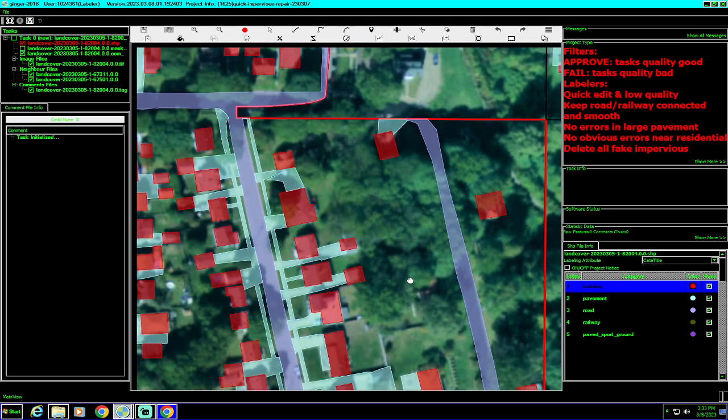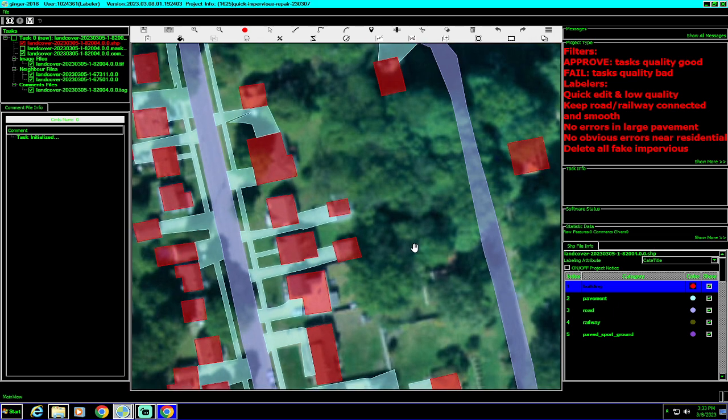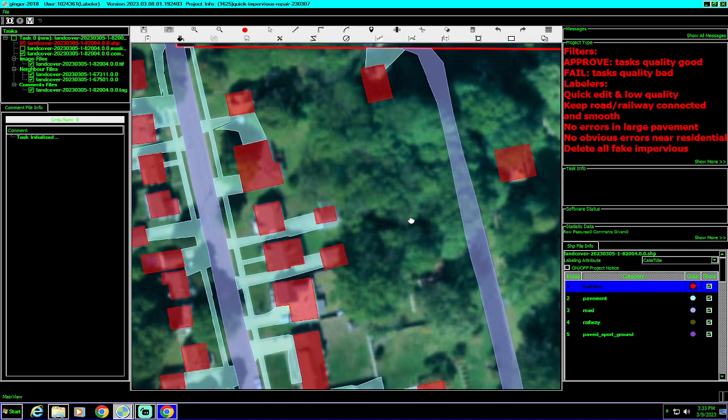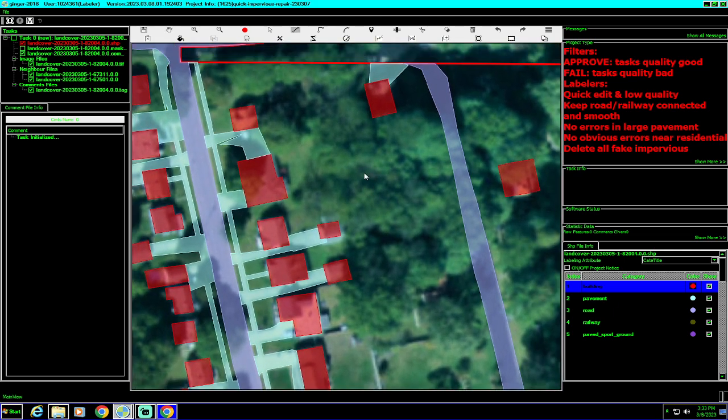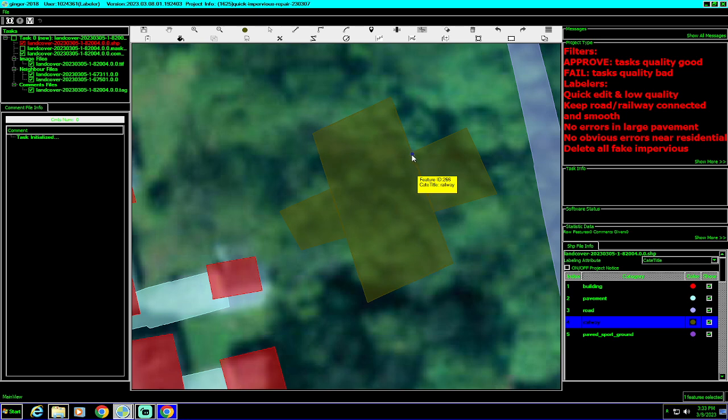Okay, for this one, I'm going to teach you how to remove the overlapping comment. For example, this is a railway, and this is the road. I'm going to make an overlap here.